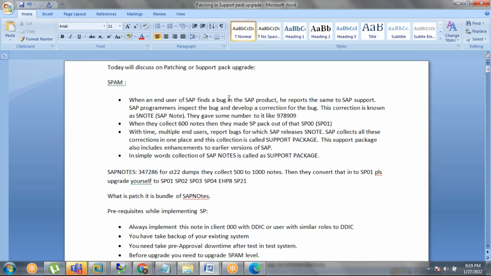You have to give the source path and the destination path. What is the source? EHP 4. What is the target? EHP 6. Then it will select all the files from EHP 4 which are required to go to EHP 6, a minimum of 900 to 1100 files. We have to keep all those files in one stack file, generate the stack XML, and put the path of the stack. It will start the update automatically.